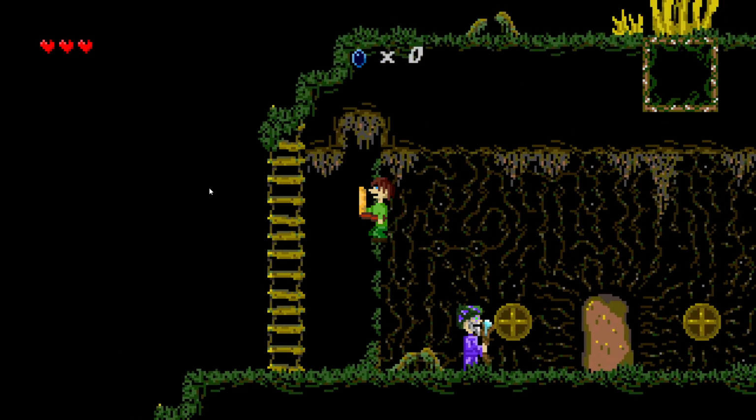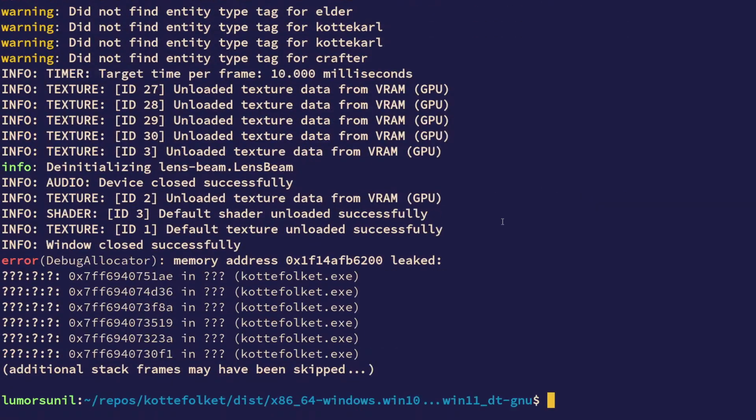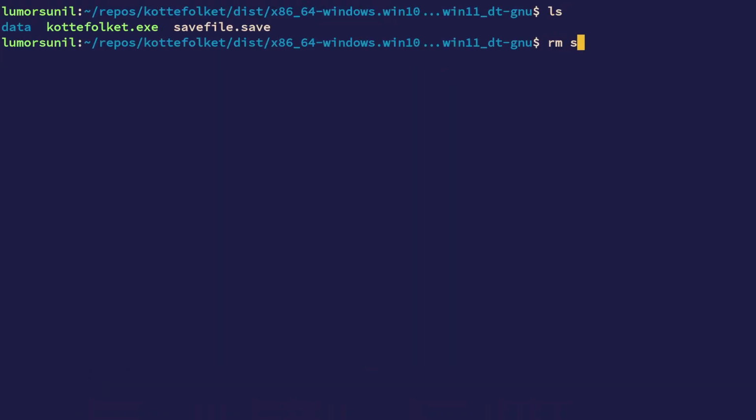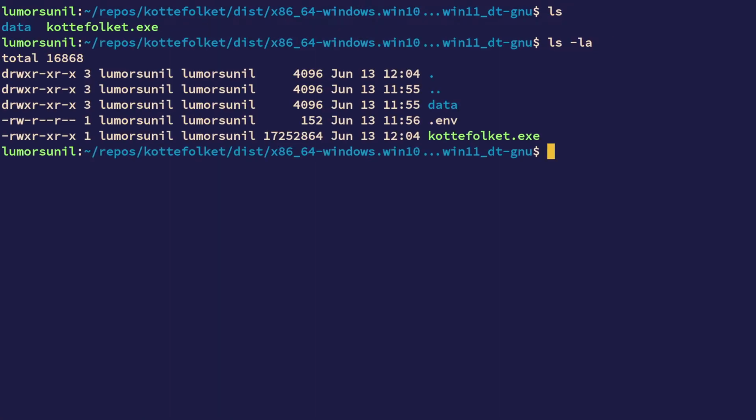And now it works. Hey, and we got a leak, whatever. We have a packaged version of the game here. So the only thing needed to do now is to compress this into an archive, and there we go. Then we get the artifact out.